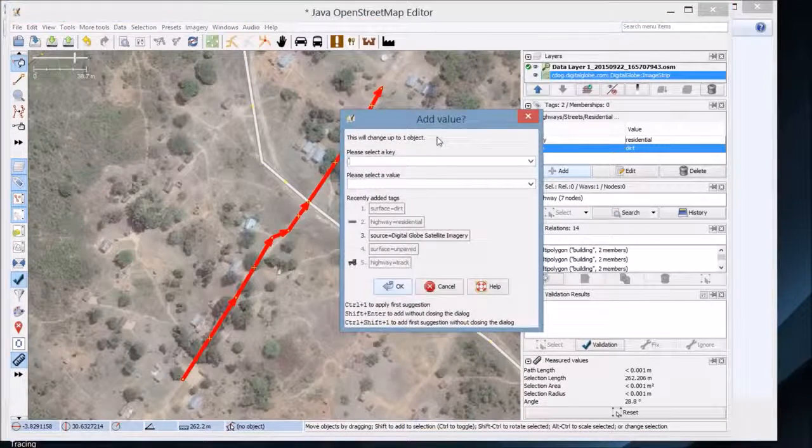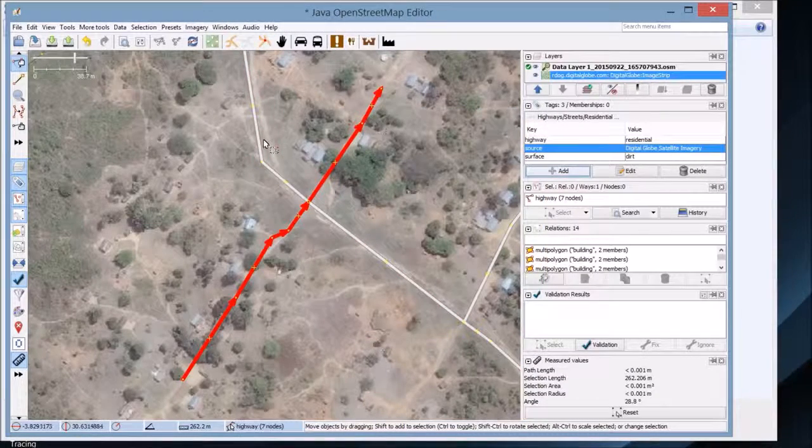And the last one, I think it's also really important to inform people about the source from which you recognized and digitized features. So source, and in this case we're using DigitalGlobe satellite imagery. So just put DigitalGlobe satellite imagery. Those are the three I generally put down when I digitize.